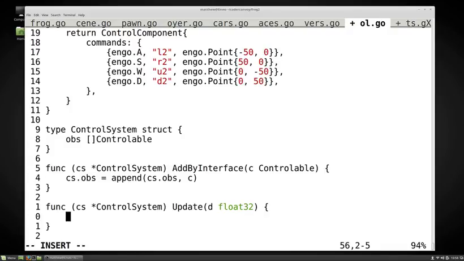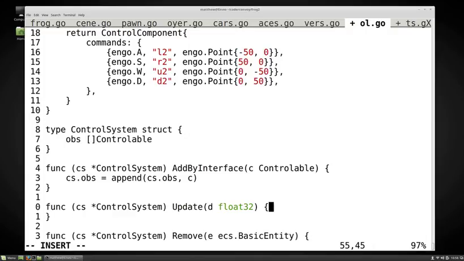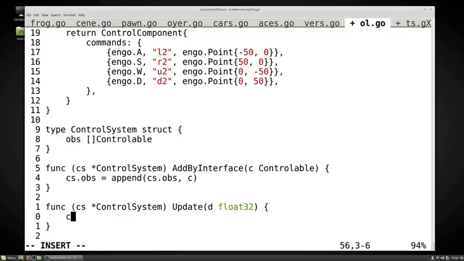So now what we're going to do is go through all of the objects in this system. If we've got one player, then there will only be one object, but if we have 2 or 3 players, then there's 2 or 3 objects. So I'm just going to stick it in a for loop in case we can do that. And then for _, C := range cs.obs. So we're working through that range.